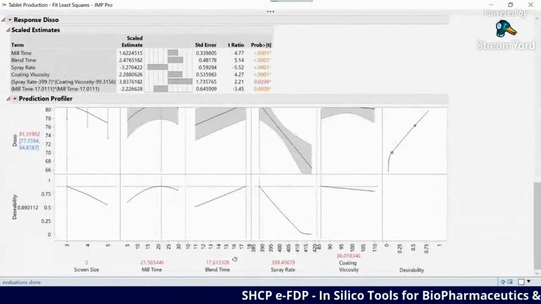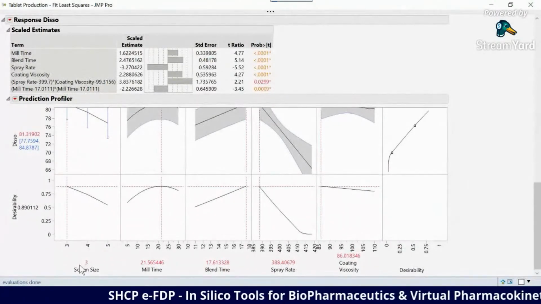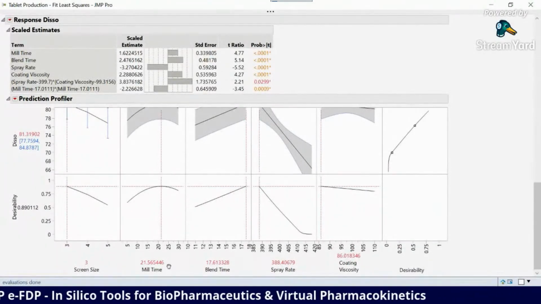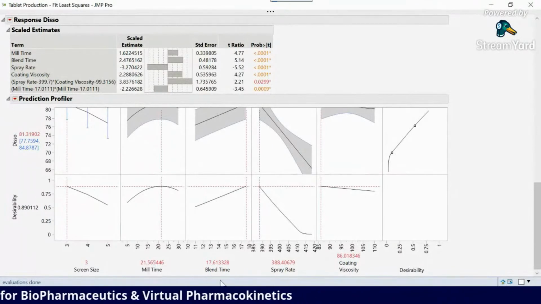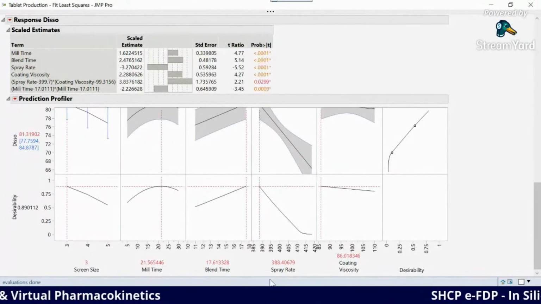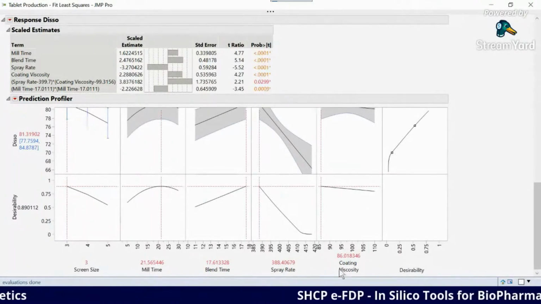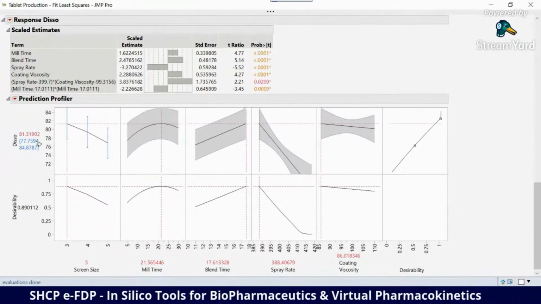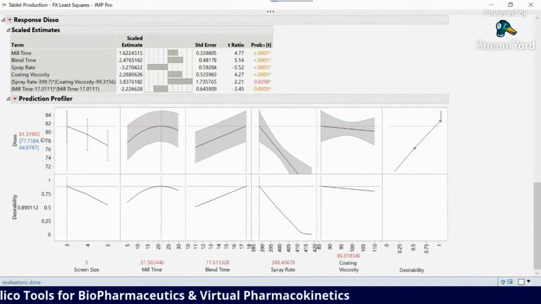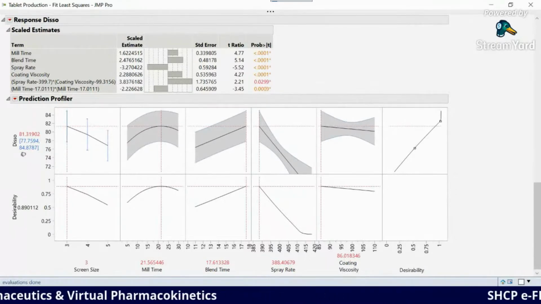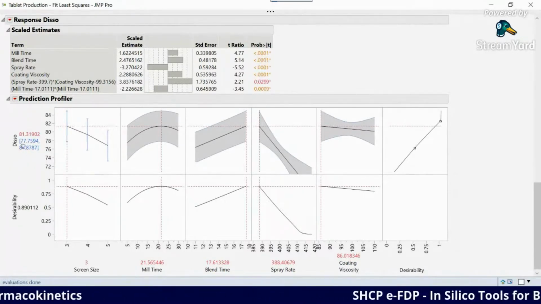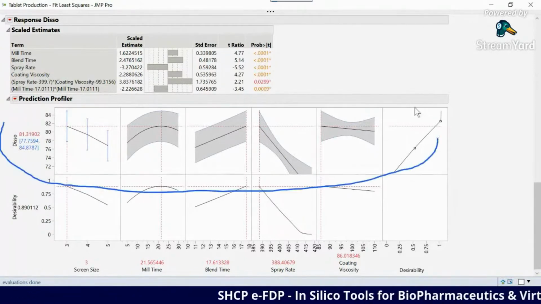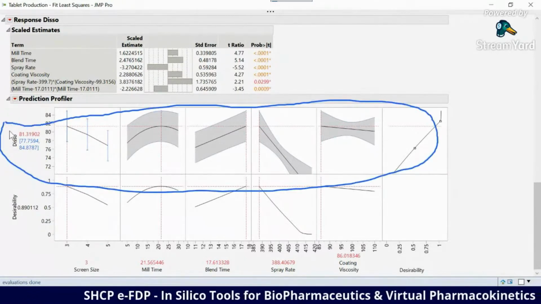You can see here, keep the screen size at 3. It has run an algorithm: mill time as 21, blend time as 17.6, spray rate as 388, and coating viscosity at this level. Then you will get the maximum dissolution of 81.31 with a confidence interval of 77 to 84. This is the optimized factor setting as per the data input.